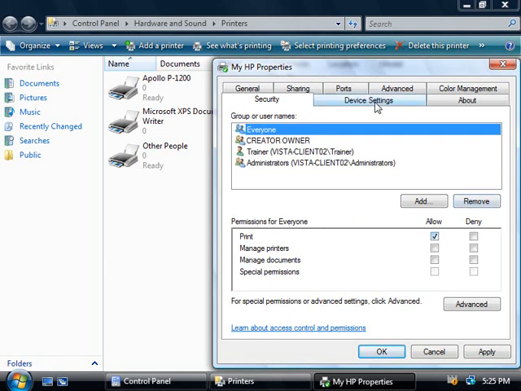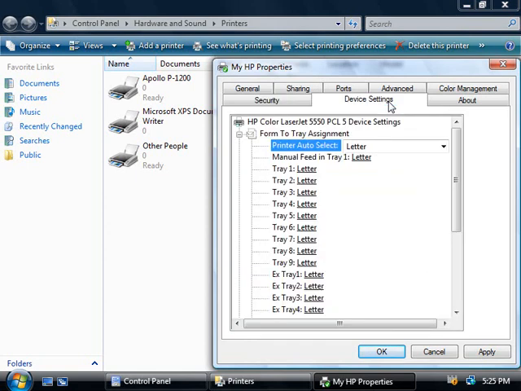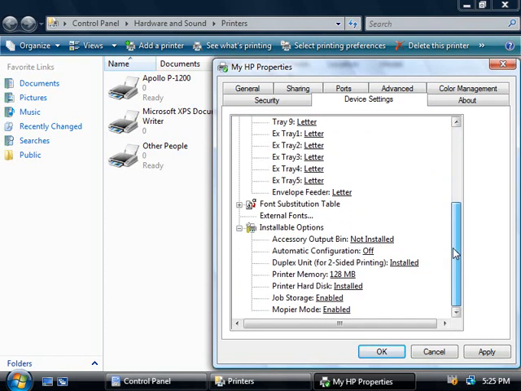Now finally, on our Device Settings tab, we can set options specific to our device, and this tab's certainly going to differ depending on what sort of printer you have installed. So here you're generally going to have options such as what type of paper you're going to be using, such as A4 or letter or so on, and also things like if you have duplex available to be able to print on both sides of the page, the amount of memory you have installed, and so on.